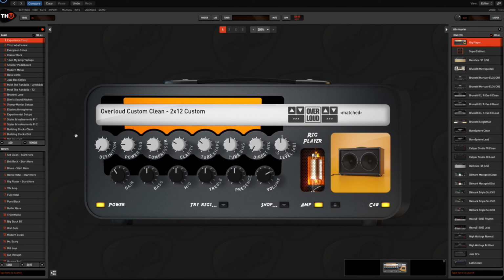It sounds pretty good, I reckon. Now you've got the black knobs, which are gain, bass, mids, treble, presence, and volume, which is the same as on any amp control. And then you have these ones up here: definition, power sag, compressor, clarity, tube shape, tube bias, direct mix, and level dB.